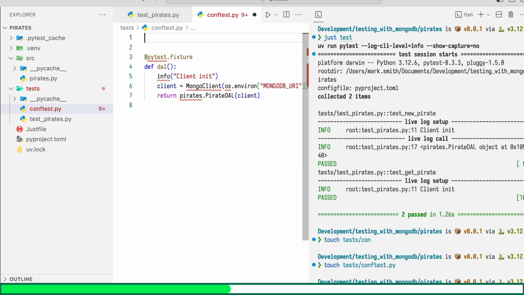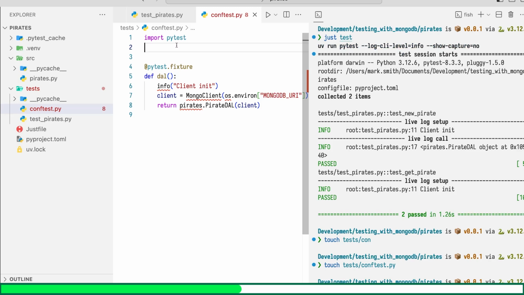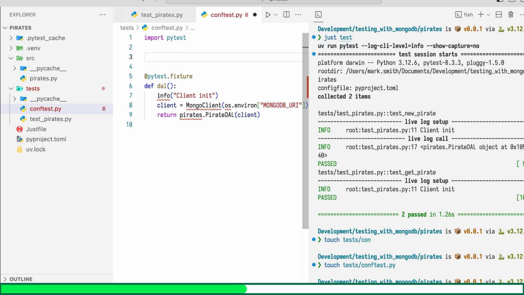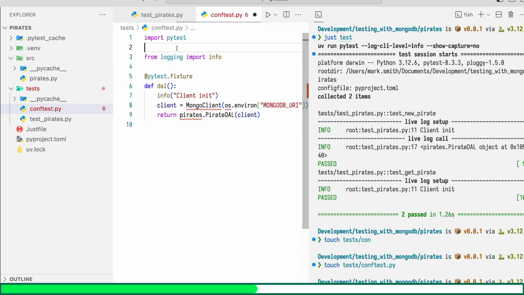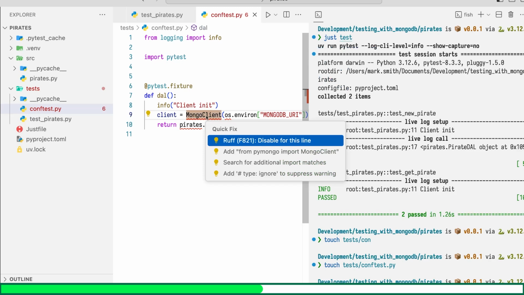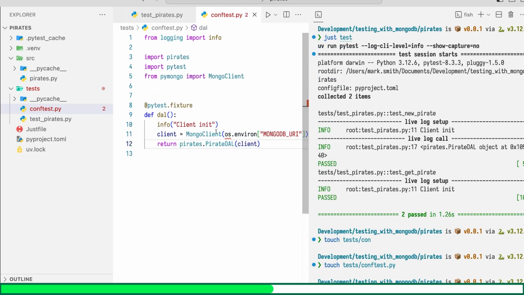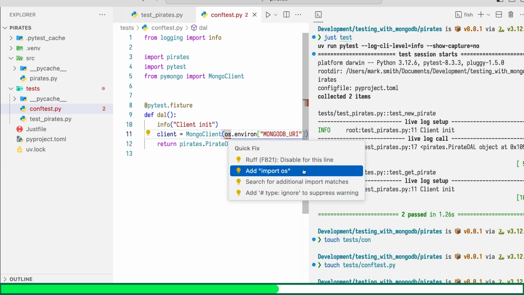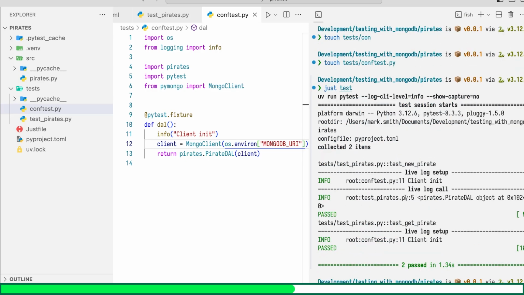I know this starts to look like magic, and that is because Pytest is very magic, but it is kind of the good kind of magic where it makes your life easier once you understand how it's all working. So I need some imports here from logging or info. Also going to want this to be imported, and we're going to want this to be imported. So just let Visual Studio Code do its job. Now, if I run just test again, run Pytest, there we go. We've got client init, and we've got this fixture code, which isn't really the test code. It's out of the way now.